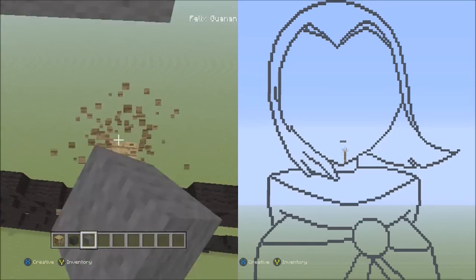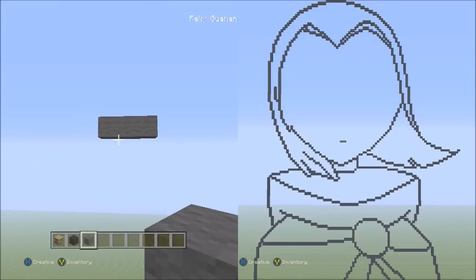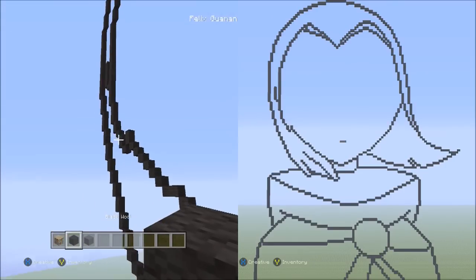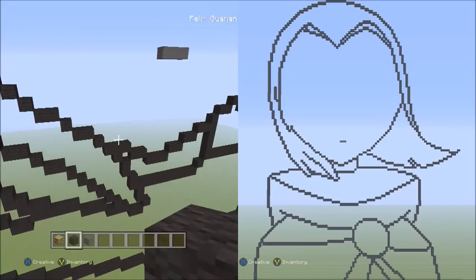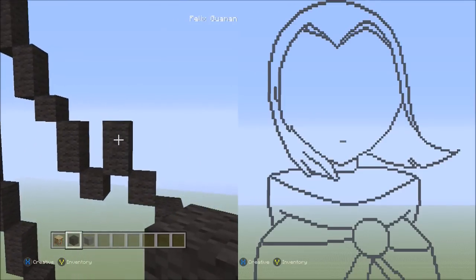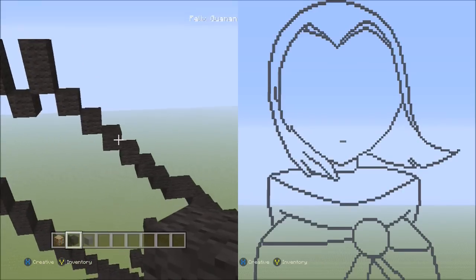Now let's get rid of the placement blocks. And we will return later on to those gray walls. So let's switch back over to the black wool and continue outlining Raven. Now, we're going to move back up here to the left, going back to the two black walls going up that I told you not to forget. They're the ones that are making contact with the six black walls going diagonal down to the right.